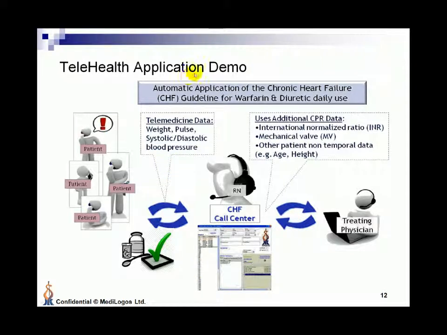In this movie, we will see the telehealth application that we wrote for a chronic heart failure project. We computerized the guideline for warfarin/coumadin anticoagulant for the specialized team of nurses at the call center. The application utilized telemedicine data and the patient's individual data in order to assist the nurses to flow through the guideline. Now, let us take a look at the application.